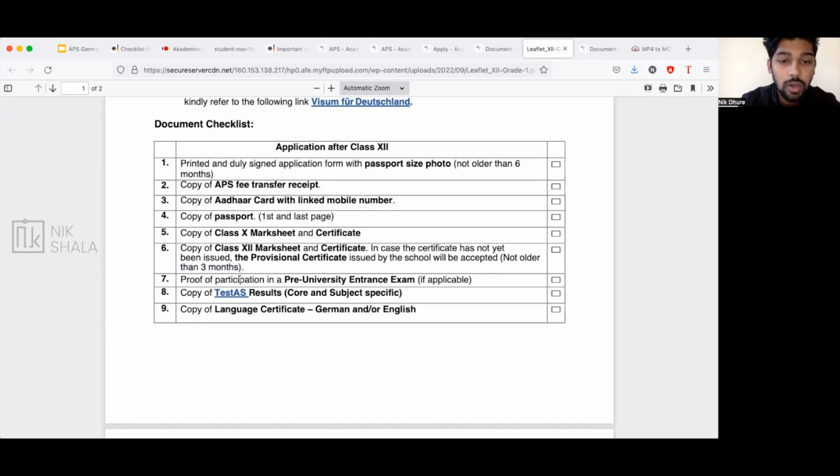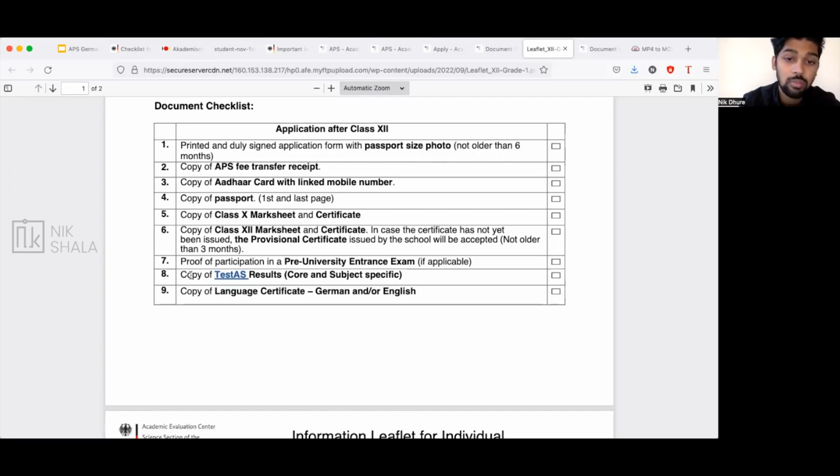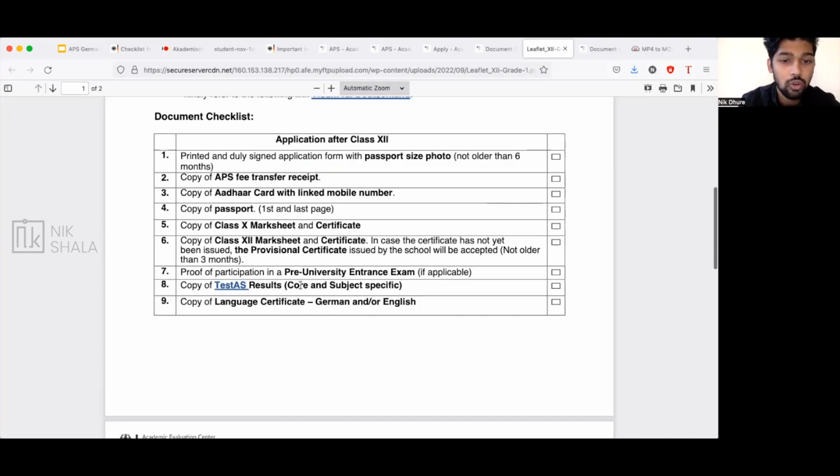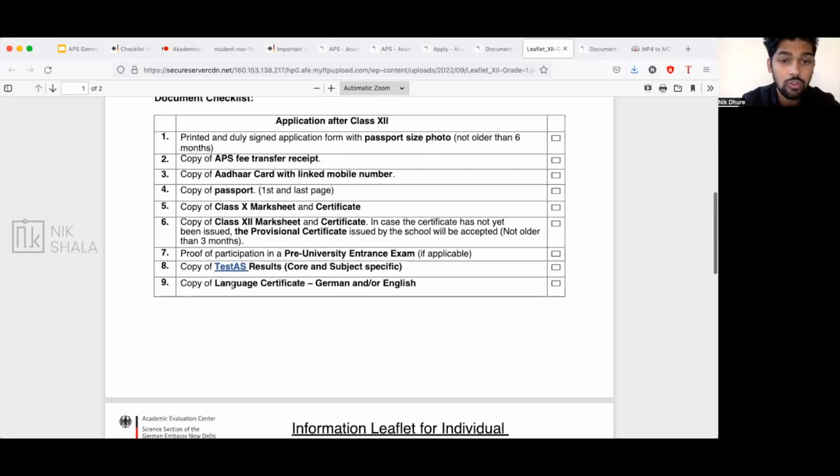Point number 7, proof of participation in a pre-university examination. If it's there, it's there. If it's not, don't worry about that. I've seen many students who don't go through this process of point number 7. Point number 8 is very, very important. They have made it mandatory now that you have to give the exam for TestAS. Right now, this is just the current update. Maybe in 6 or 8 months from now, if you're watching this video, TestAS will be mandatory. For now, they have said from January 1st, 2023, TestAS is mandatory. So TestAS results and a copy of your language certificate.